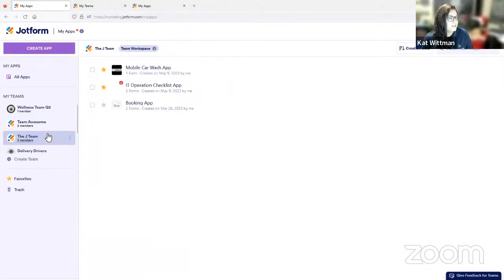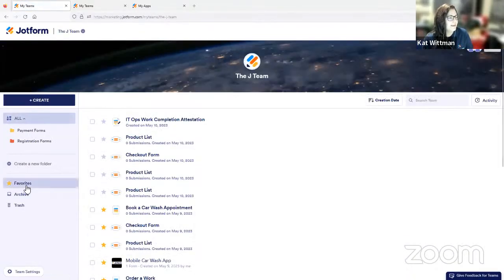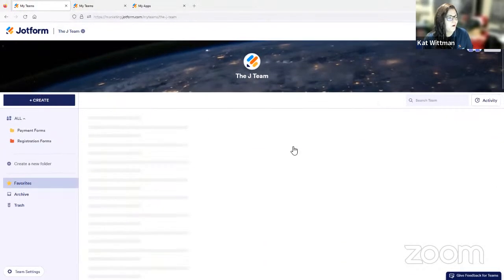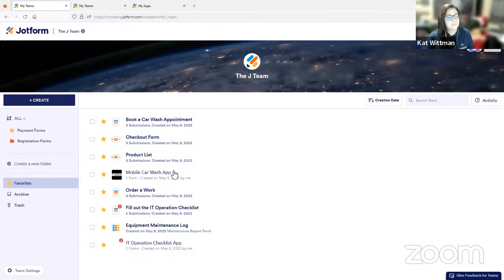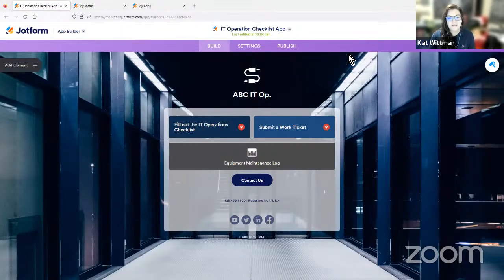I've navigated into the team and I can go directly to edit here, or I can go into the team workspace. And I can go in and I can edit the apps that I have here. I've just put them all under favorites for today. All right, so let's do that. We'll head into editing our IT operation checklist app.